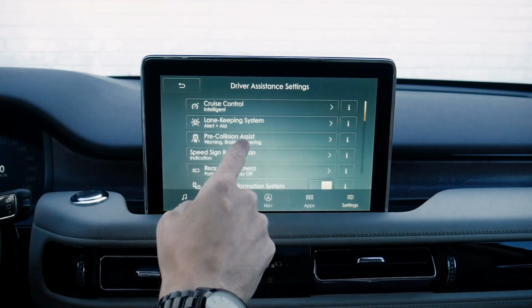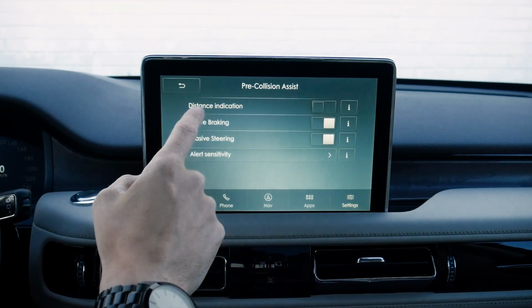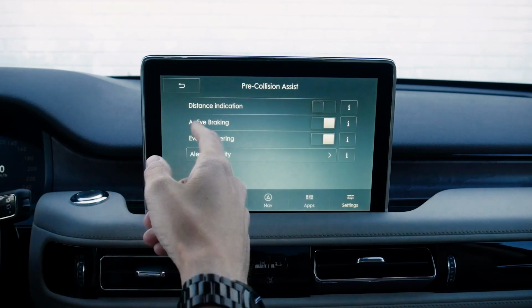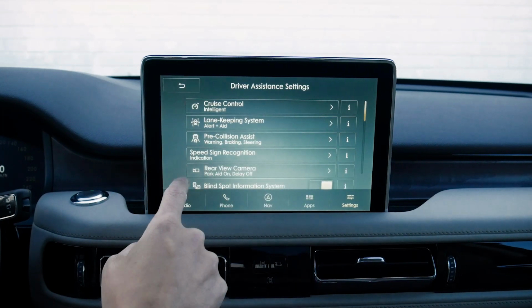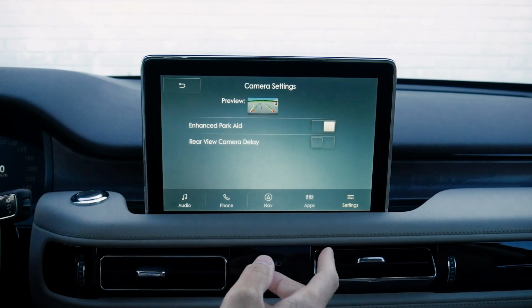Moving back, we've got a pre-collision assist system, so the vehicle can help us out with a few different things. It would have the flexibility to be able to brake for us if it senses a potential collision, or evasive steering is going to put our steering wheel into hyperdrive. We've got speed sign recognition, which we can turn on or off. Our rear view camera, we've got a few other options there as well.